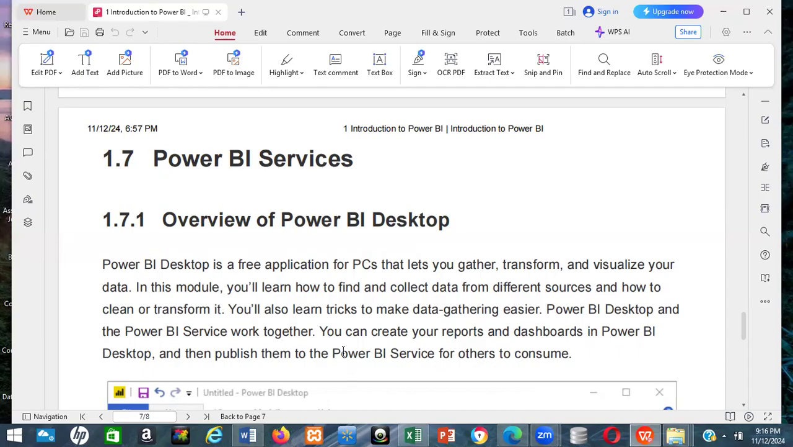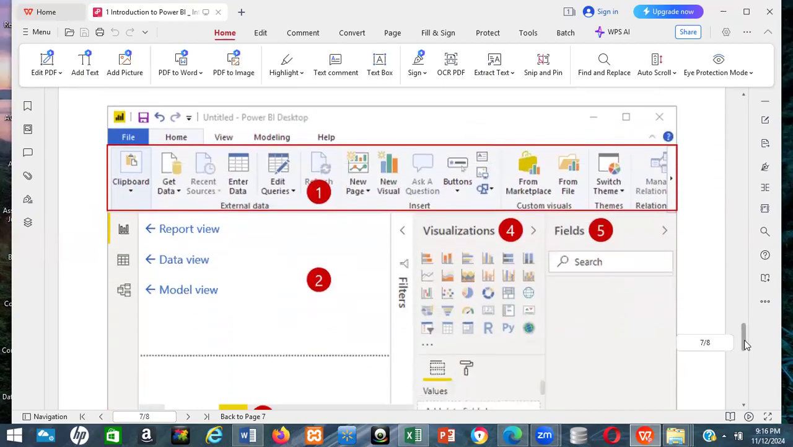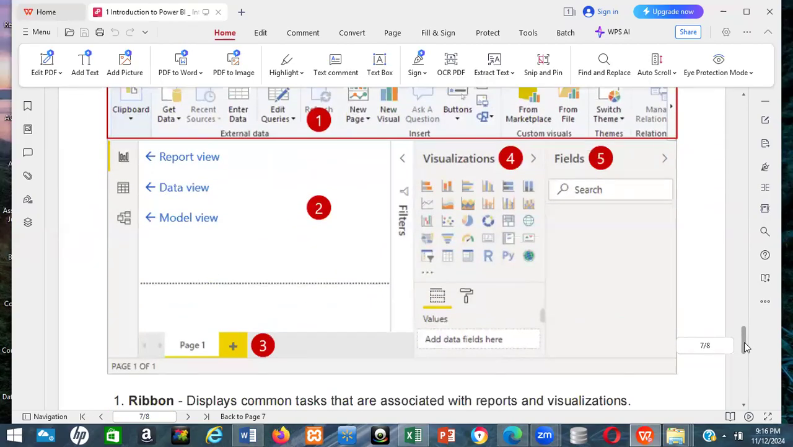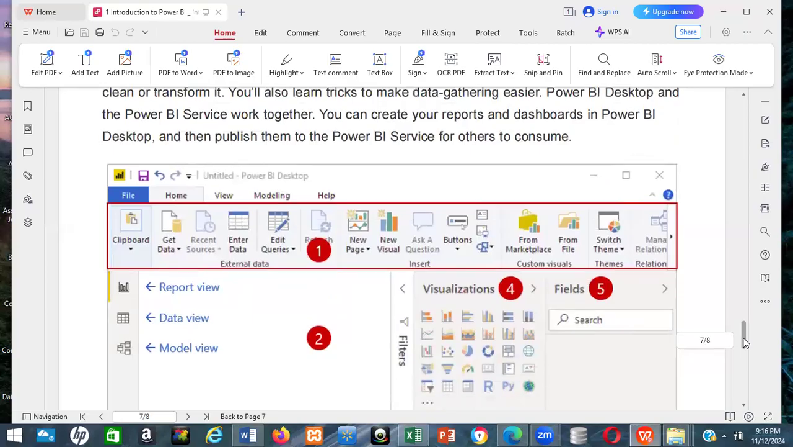In this module, you will learn how to find and collect data from different sources and how to clean and transform the data. So with Power BI, you can do all this. You can clean your data, transform your data, and then visualize your data.